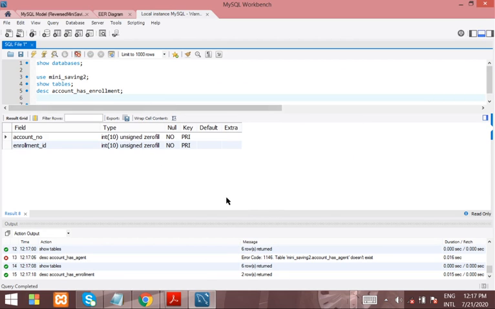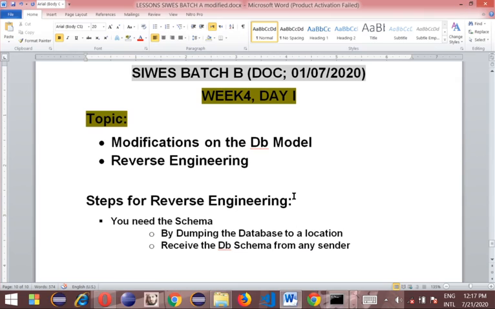So this is the process. Please, for those of you who are unable to work on the schema or to work on the model and reverse engineering, I mean forward engineering and all that, try to do so.